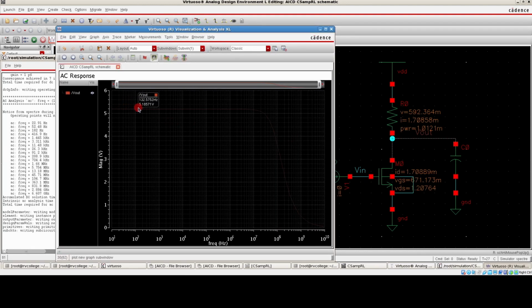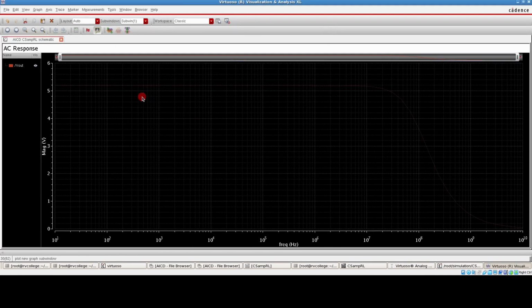Okay, so clearly we end up having a graph which is reflecting the fact that we are getting a gain of 5.18, okay, which is closer to 5.2. Okay, the next thing is we also have to read out the bandwidth of the circuit.